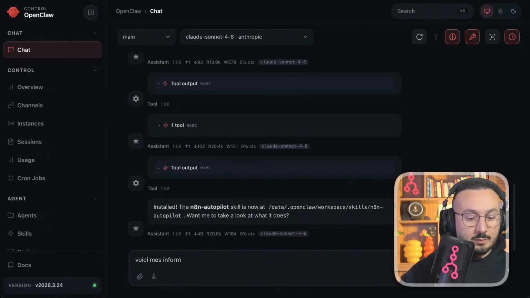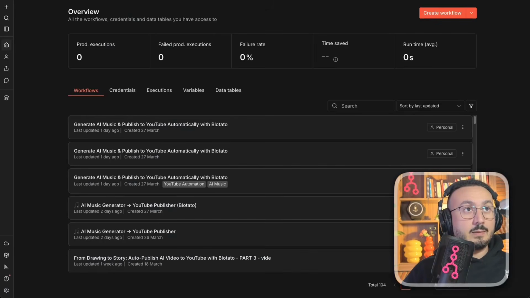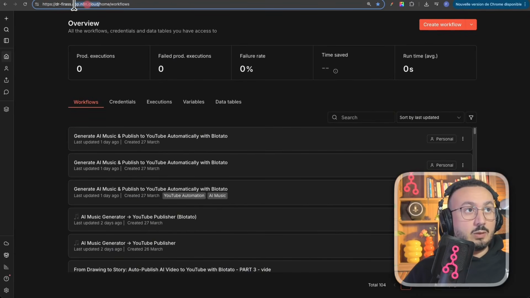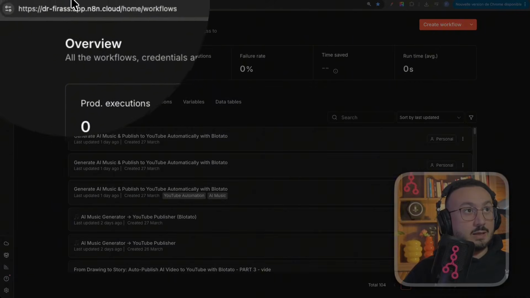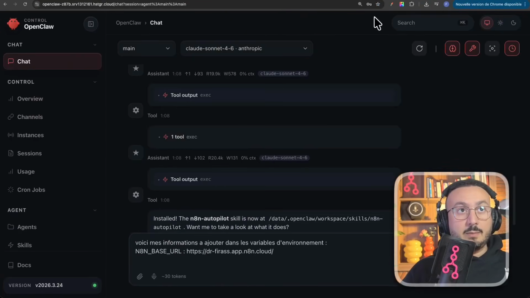My information to further incorporate into the existing set of variables of the environment. There you go. And now I go to the next line. So for the URL, we said we would go back to n8n, for example. Here it's n8n. And here, this URL is the URL of my instance. So here I actually need to copy the URL of my instance and paste it here.